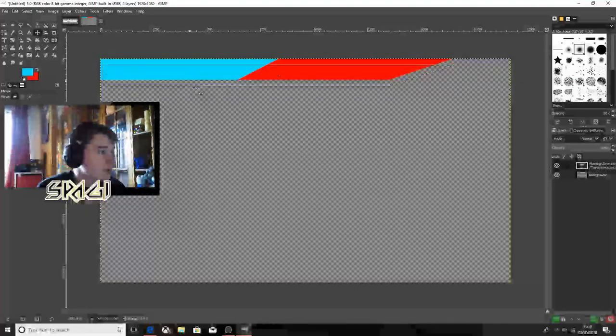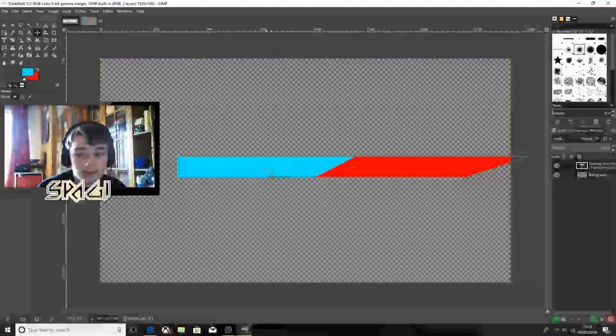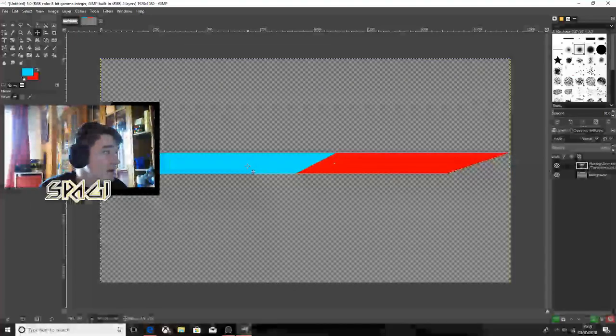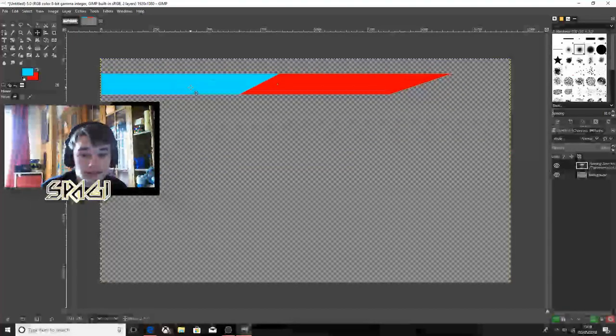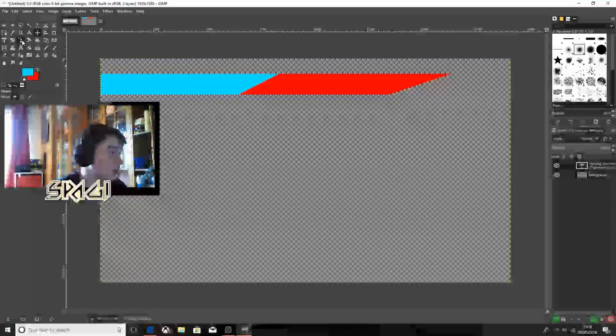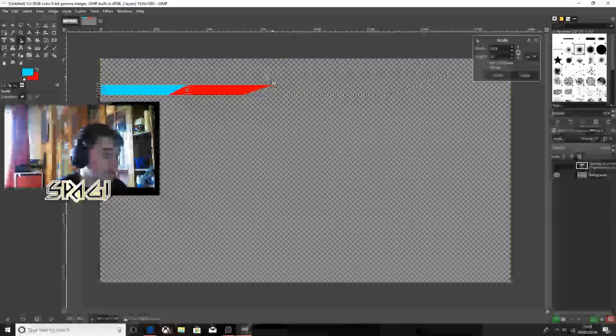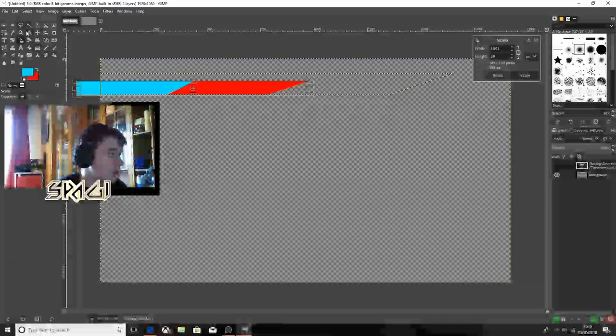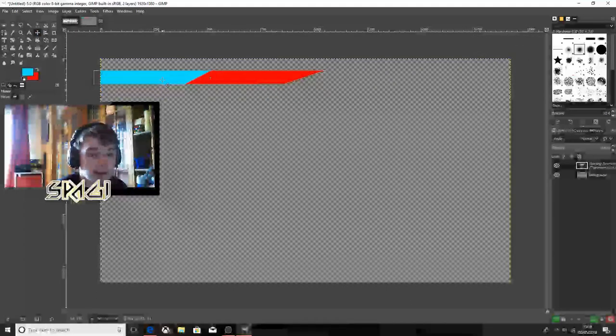And we're going to use the move tool, so it looks like so. And we're going to have it like here, because why not? We're going to scale it down. We're going to make it a little bit bigger. We're going to move it back up to the top.